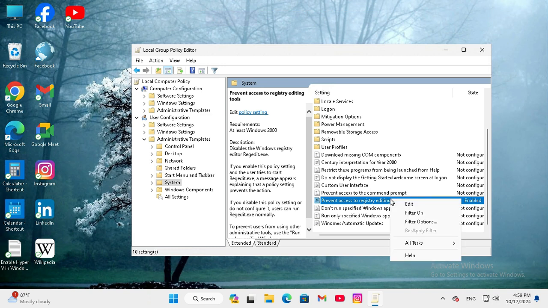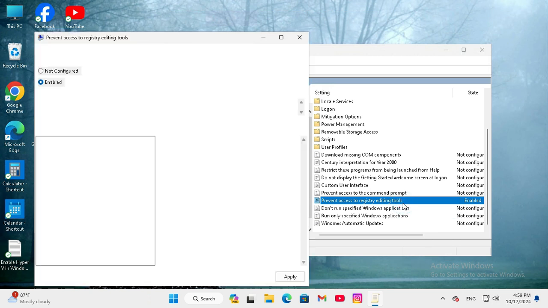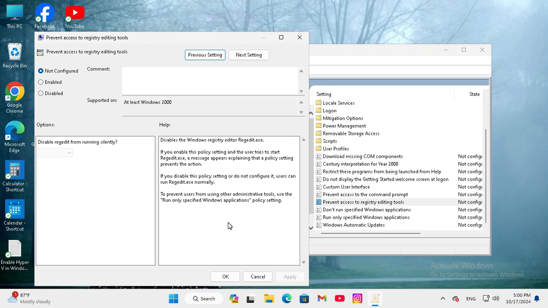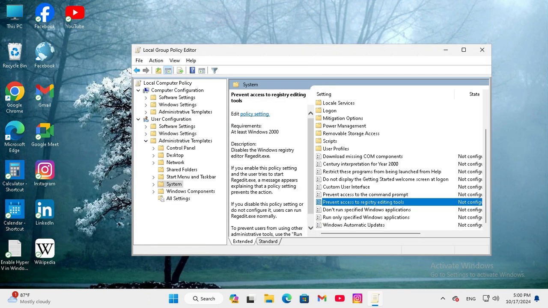Right click on the setting and click on Edit, and Enabled is selected. Now just click on Not Configured. Now click on Apply and then click on OK. Close Group Policy Editor.